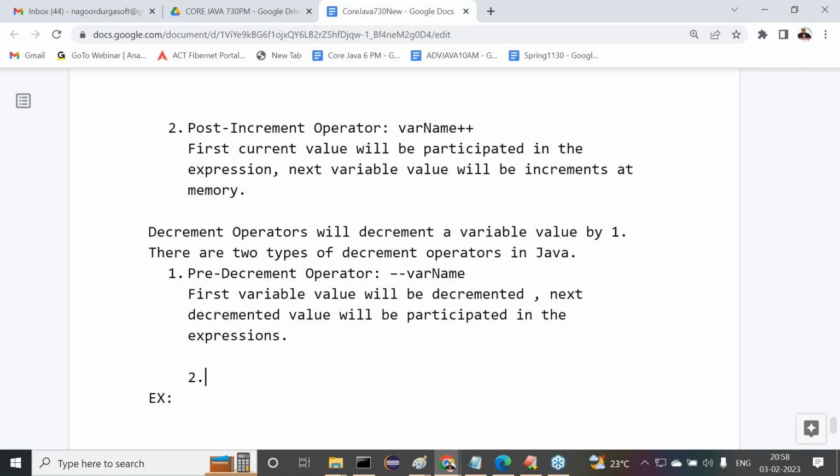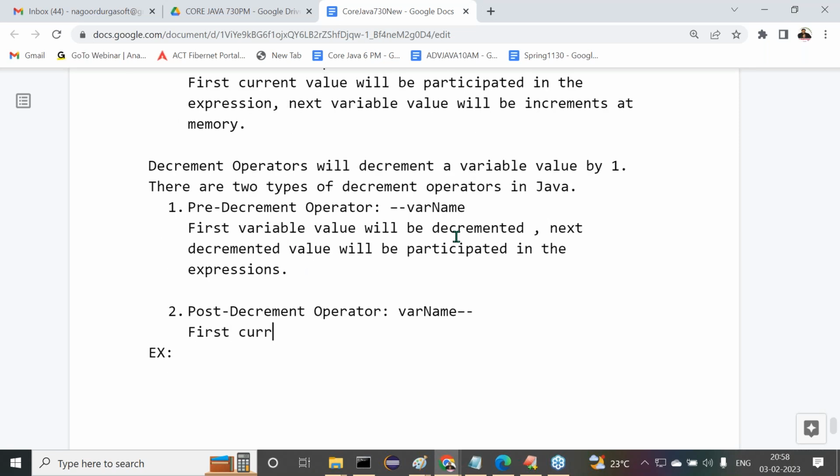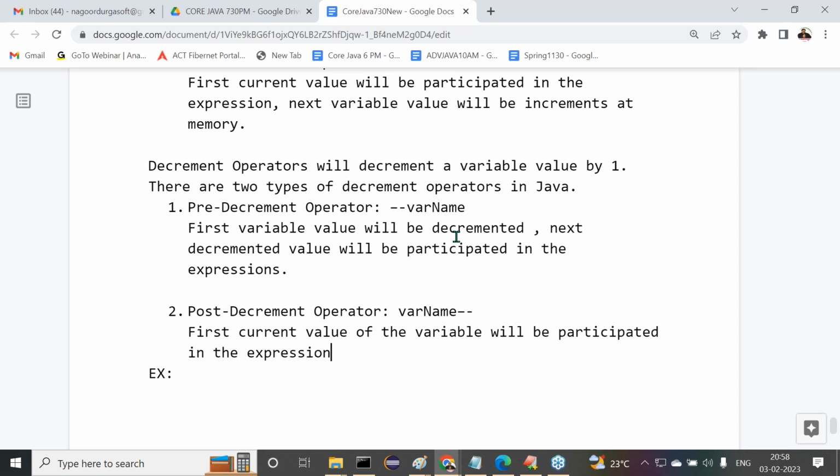Next, the second case is post decrement. Post decrement operator: var name minus minus. What do you understand from this? First, the current value of the variable will be participated in the expression. Next, the variable value will be decremented by one at memory.